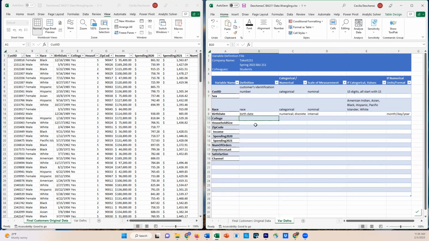Now, I'm going to let you keep going on working on a bunch in the middle. I'm going to just give you a couple more examples that I did in class. So spending, we did total spending in 2020. We said that's numerical.